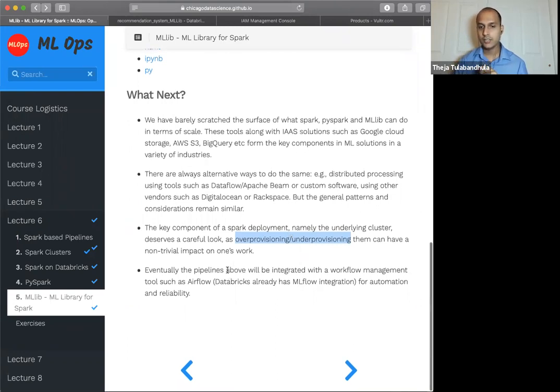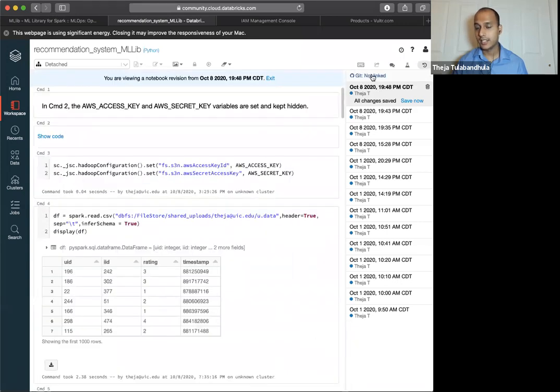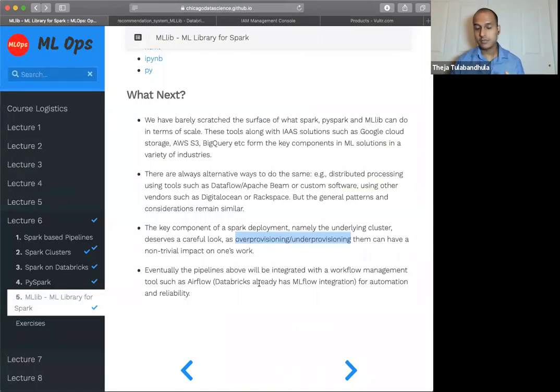And eventually these jobs need to be complemented with some sort of a workflow management tool. So I think Databricks may have MLflow. Yeah, if you see where my cursor is at the top right, there is this 'use MLflow tracking API to record runs from this notebook', right? It also has integrations with Git, so you can actually link to a GitHub repository and commit this code. I'm sidetracking to Git, but the point is about complementing the Spark ecosystem and Spark cluster with a workflow management tool. And Airflow, which we saw last time, is a great candidate as well. And Databricks, as a vendor, may have its own offering there.